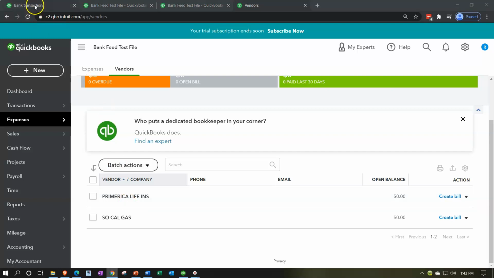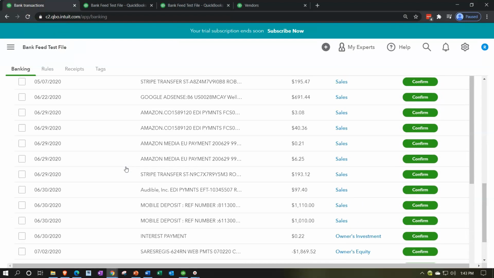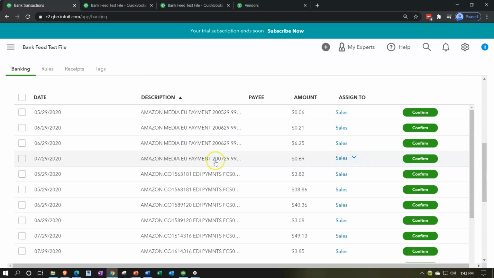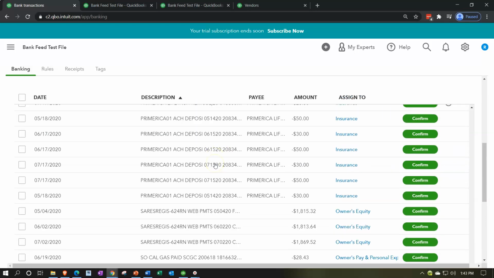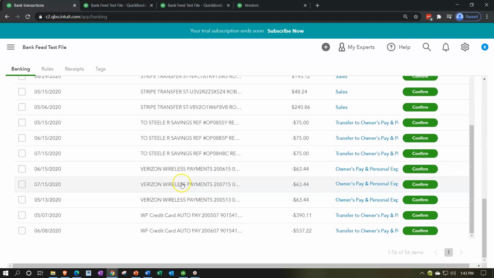Let's do one more for the telephone because that's going to be fairly straightforward. Let's say we've got Verizon here. So I'm going to go down and let's search it by the description. I'm just going to search out Verizon Wireless, which will be down at the bottom. And I'm going to pick like the oldest one. So I'll pick this one here.